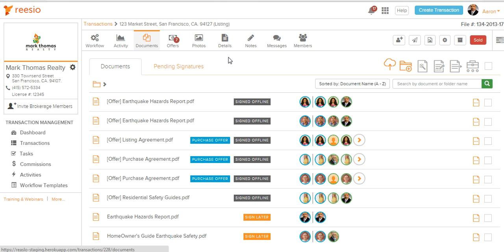Once you're in the Documents tab, you can begin searching for documents by going over here to the right-hand side, putting your cursor in the Search by Document or Folder name box, and beginning to type in the name of the document or folders that you would like to search for. In this example, I'm going to begin searching for any documents that begin with the letters Earth. And then I'm going to click on the magnifying glass. You must click on the magnifying glass in order to search for documents.